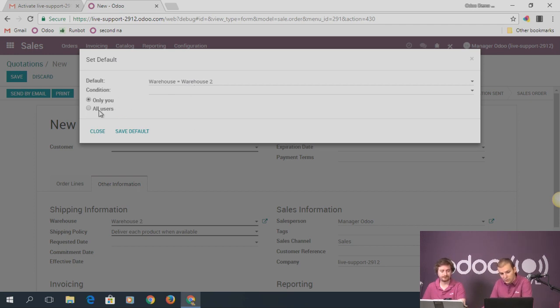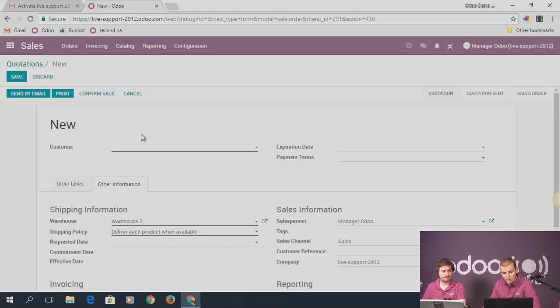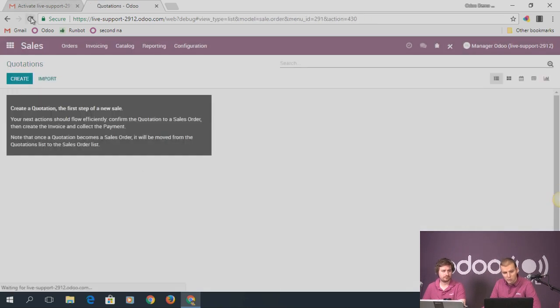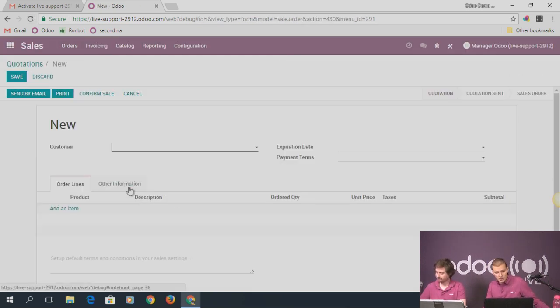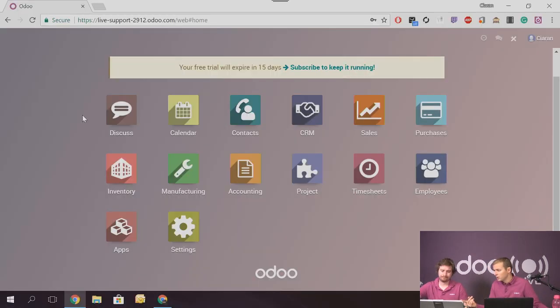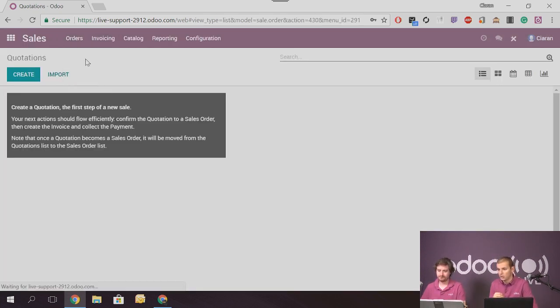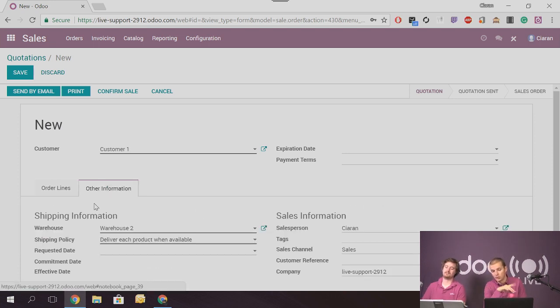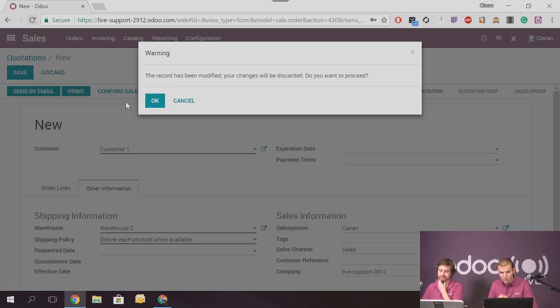I can set a default for myself as a user. If I save this default, the next time I create a quotation, let me refresh the database to be sure it's saved correctly. And next time I'm creating a quotation, warehouse number 2 will be used. Now, if Kiran can maybe show his screen, because he has access to the same database, I think that if I create a quotation, in the other information, the warehouse number 2 is also used by default.